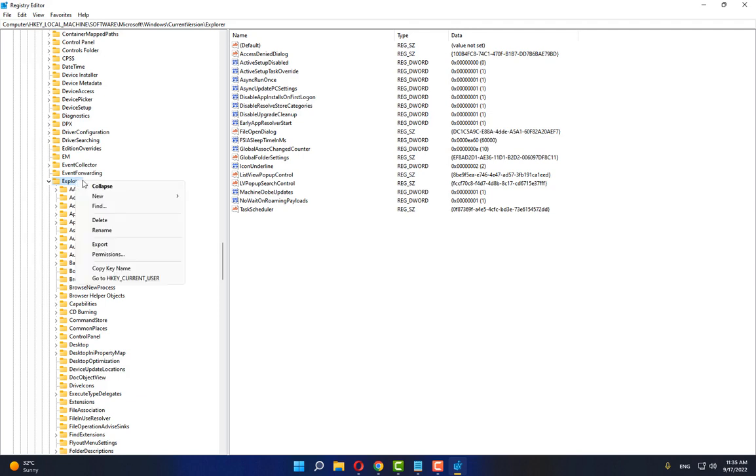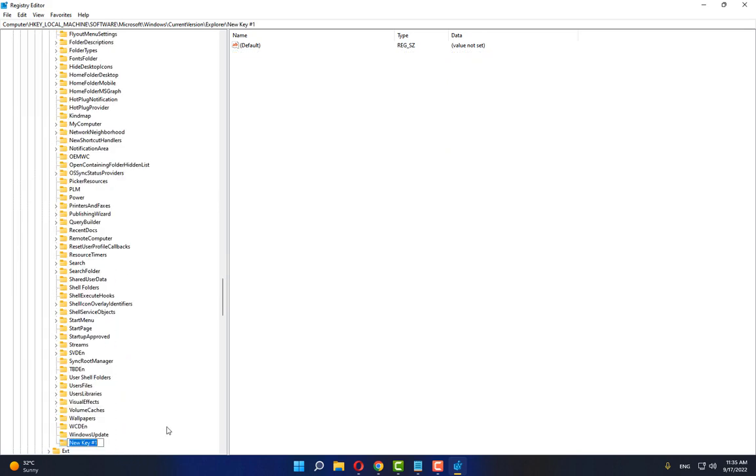Right click on Explorer. Click on New. Select a new key and set the name as Shell Icons. S is a capital, Shell space I is a capital, Icons. Select Shell Icons. Right click, click on New. Select a string value and set the name as 29.